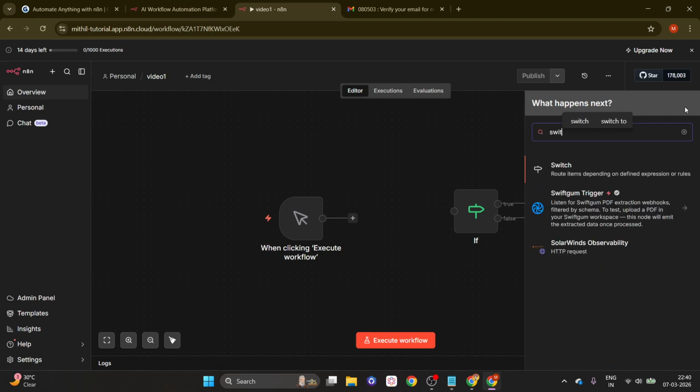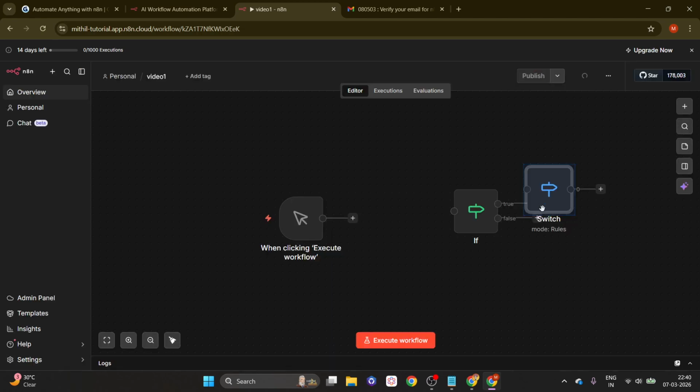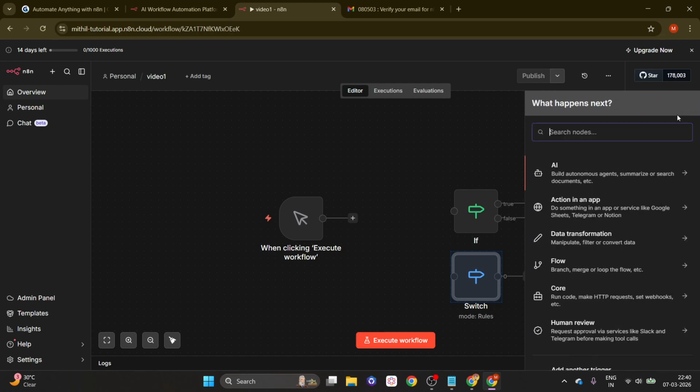Like I just called one if node, then there is a switch node. It works similarly: suppose a condition is there, when it is met, it will go to the first connected line. If not, then something else, similar to what if-else conditions do.